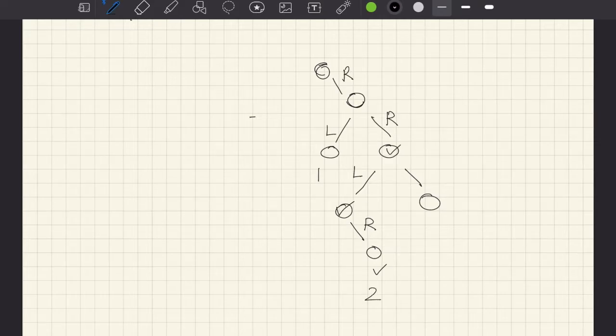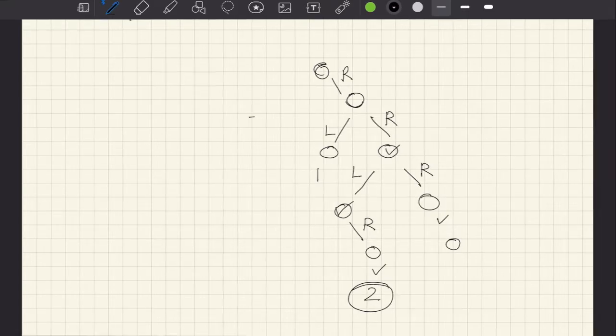So there are 2. The last trip will be here. The trip will be right, right, and right. So there are no zigzag. So in this case, the maximum zigzag count we need to know is 2. Following this approach, we should go inside every branch until end node.